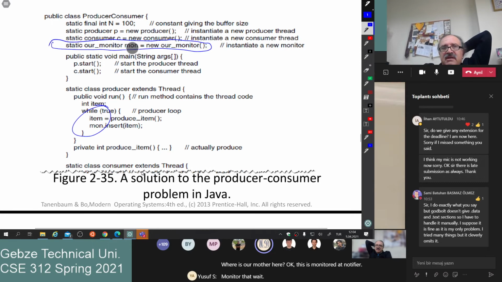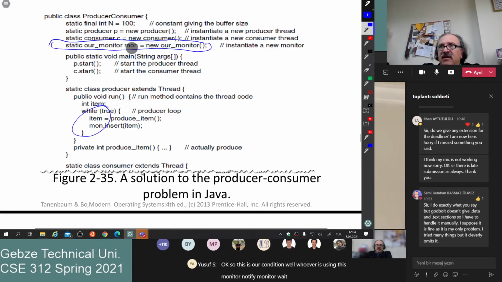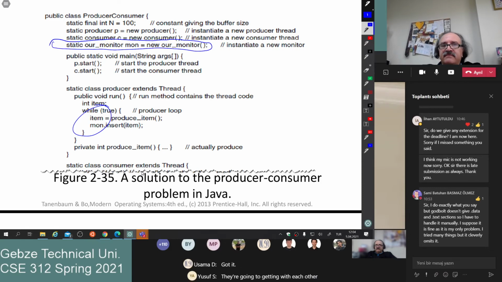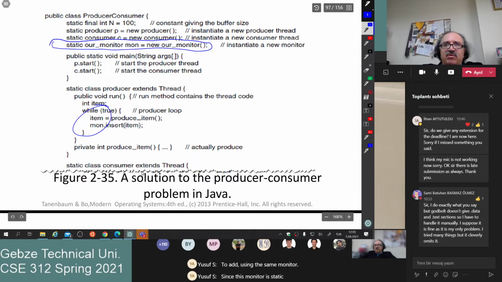Okay. Great. So this is our condition. Whoever is using this monitor notify, monitor wait, they are communicating with each other. Okay? So if you have more than one monitors, monitor one, monitor two, monitor three, you can communicate with many different threads using the same monitor. Since this monitor is static inside this producer consumer, there is only a single monitor for the whole producer consumer class.